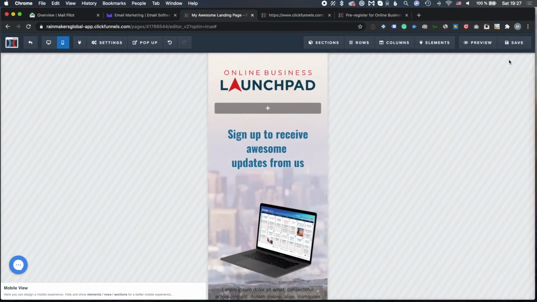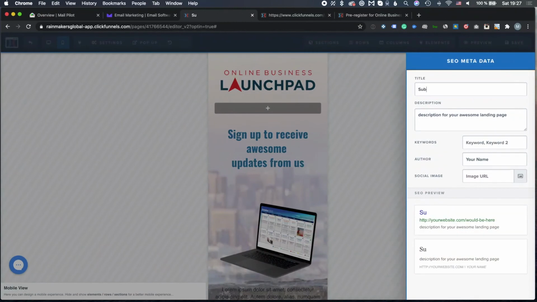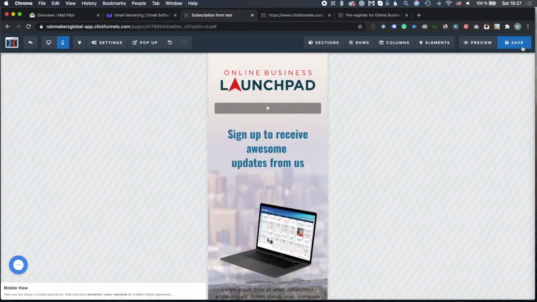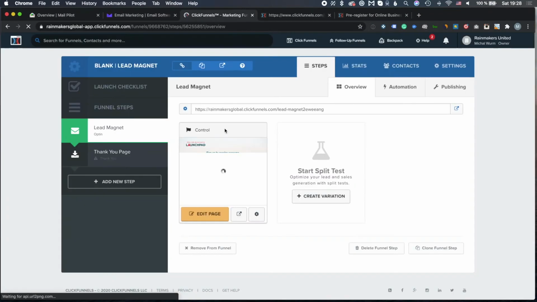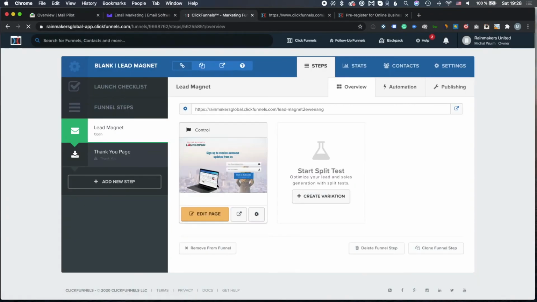So let's just click save. I'll give it some titles. So it's my subscription form. Click on save, and you can exit the page. So this is your page that we have just created. It took us like 5 minutes, and we have a subscription form. And the form will collect anything that's inputted in there in the system automatically.